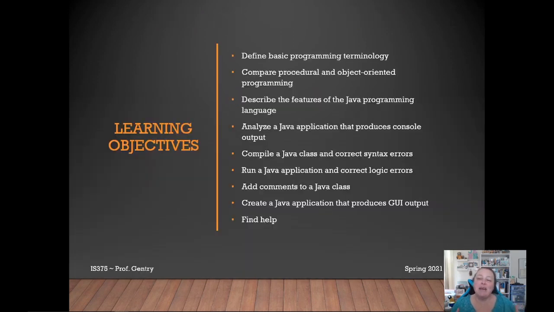Some of the items that we're going to touch on are basic programming vocabulary. We're going to talk about procedural and object-oriented programming and compare the two of them. We're then going to dive into the Java programming language, talk about the features available in Java, and then talk about the basics of Java applications.